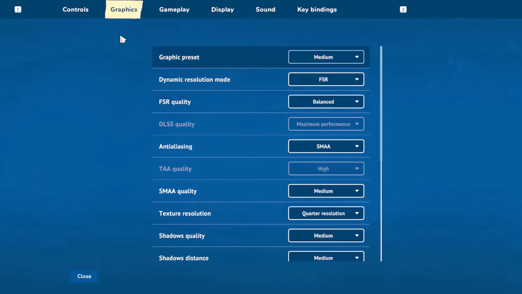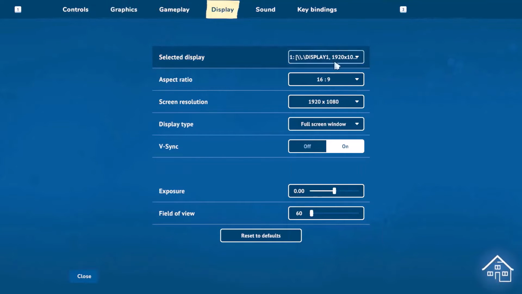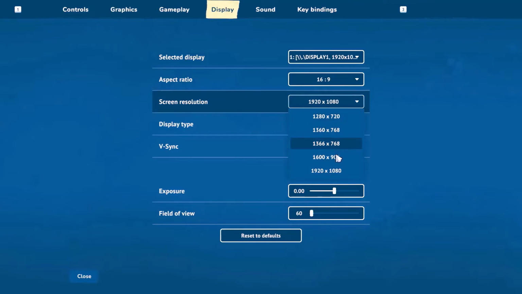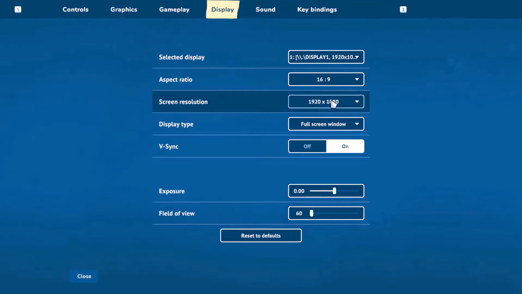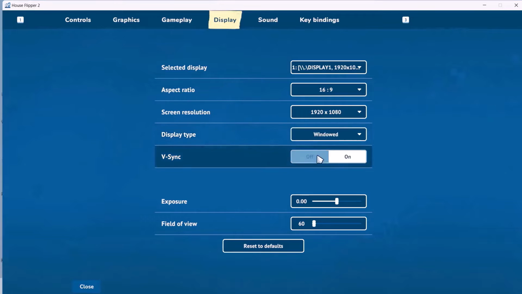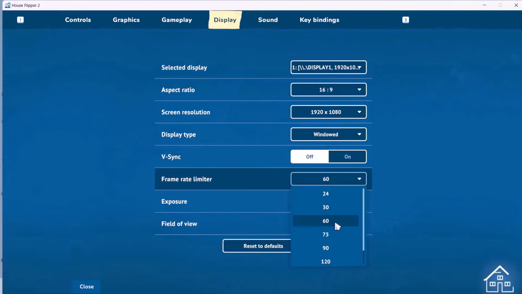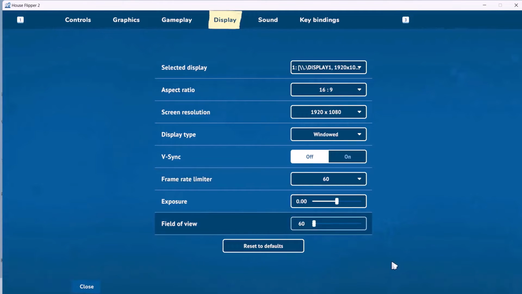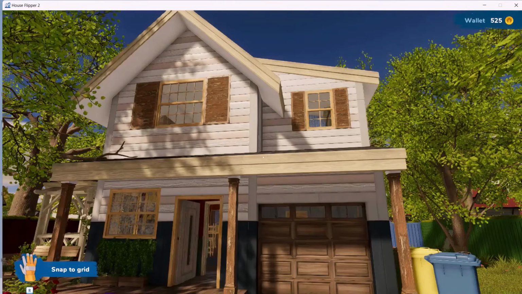Now go to display. Now if screen resolution is set to 4K, you can try 1920 by 1080p. You can even lower it more. And for display type, you can select exclusive full screen, and you can even go for window mode. Select window mode and try both VSync on or off. If the VSync is off, you can turn it on and then check the performance. If the VSync is on, then turn it off, and then you can set the frame rate to 60 or maybe 120, and then apply the settings and check the performance.